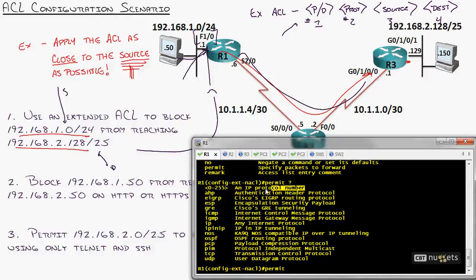Now, each of them have a protocol number. If you are a stud, you will remember all 255 protocols, or actually 256. I'm not. I just remember the names, and I'm so grateful for Cisco that they type a named list right here. I think TCP is 6.